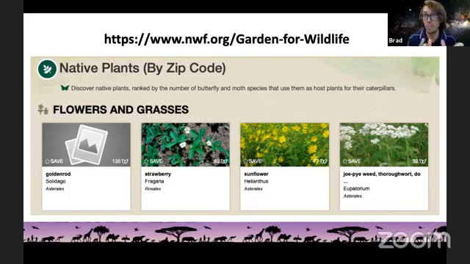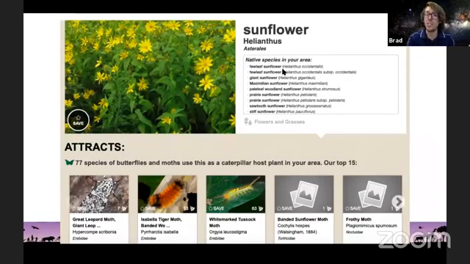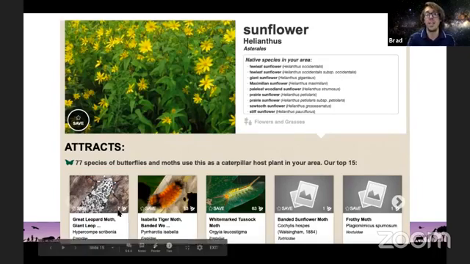So if we look at this, I searched for my zip code, and you can see this little icon here with the butterfly and the number next to it. That means the sunflower, for example, has 77 butterfly and moth species that use it as a host plant for their caterpillars, because some caterpillars can only eat specific types of plants, but 77 types of butterflies and moths can eat sunflower. If you want a little bit more information, you can click on that, and it pulls up this. So here are some different native species that you could potentially plant in your neighborhood, and here are the different species of butterflies and moths that it attracts.